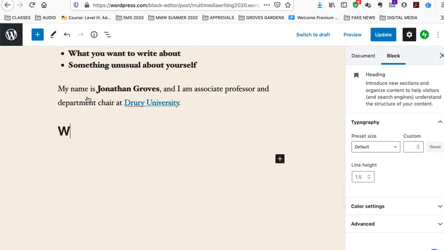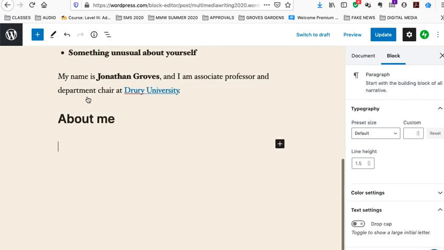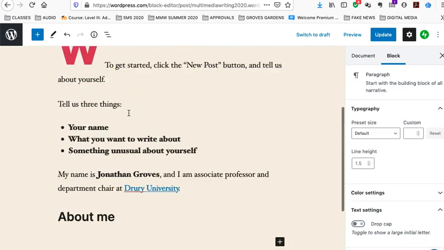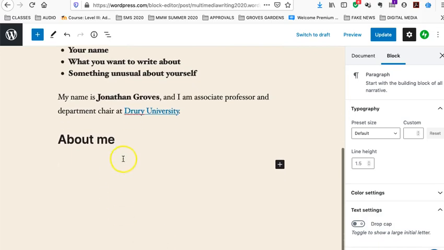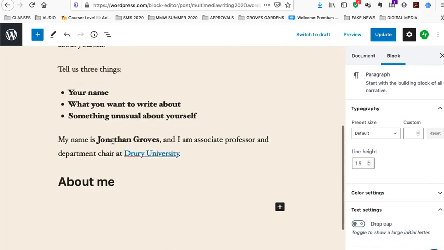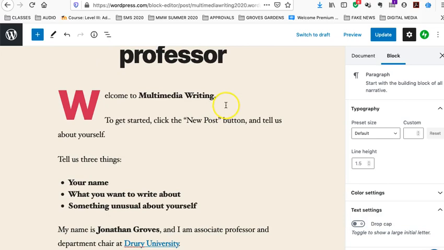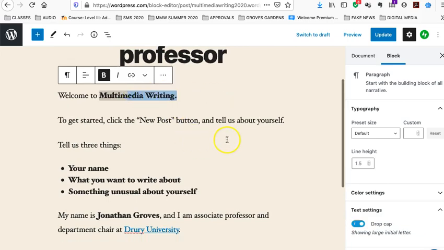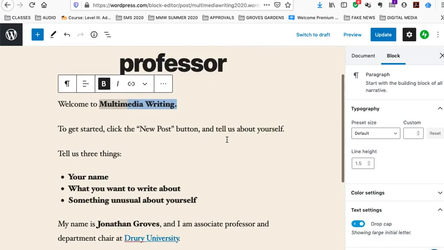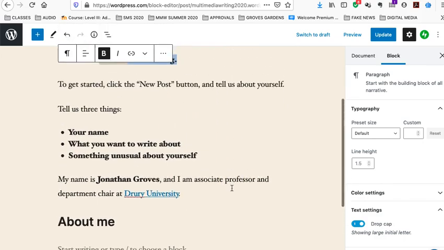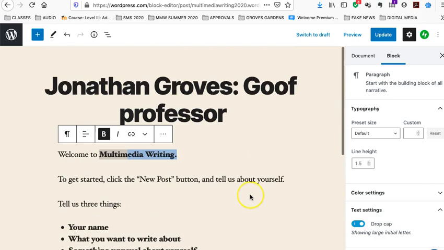So, about me. And now I've got something that breaks up the text a little bit and it makes your posts more scannable. So I want you to get used to using subheads and using formatting, because one of the keys to multimedia writing is that it's not just about the words. The words are very important, and your grammar is very important, and your style is very important. But the other part you have to consider is, how does the text look? Is it easy to navigate?